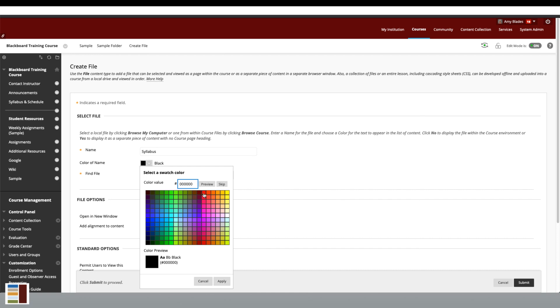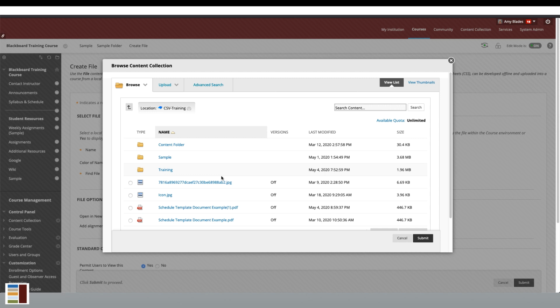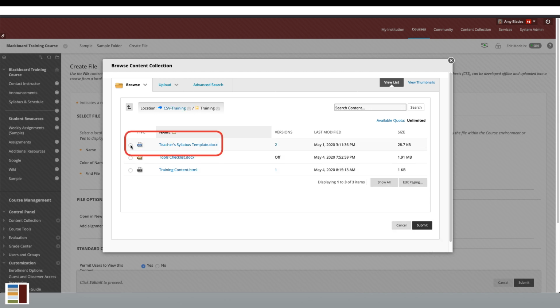Now if you'd like to upload a file directly from your computer, you can use the Browse My Computer option. But if you've already done all the work and uploaded your files to the content collection, we'll simply click Browse Content Collection. From here, you're able to use the Browse function to go to My Content and then into the training folder we built earlier. Next, we'll select the syllabus file, click Submit, and set our options.